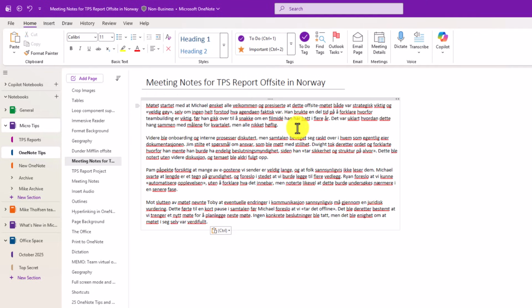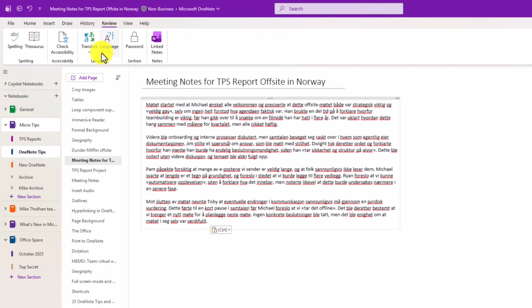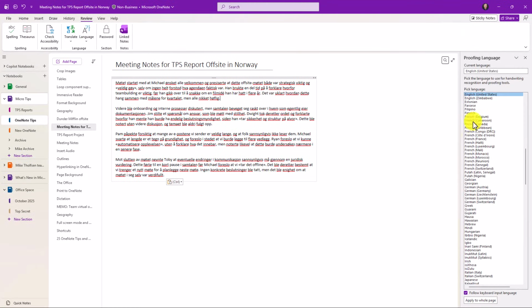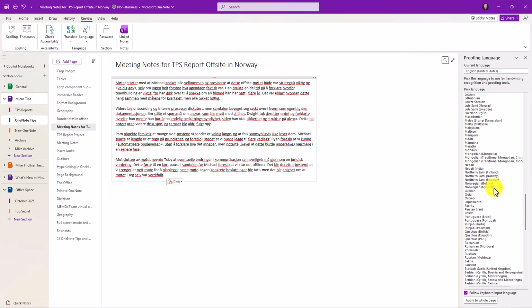Now you can set this language to be Norwegian on the entire page of notes. So to do that, go to Review and drop down Language and choose Set Proofing Language. This opens up the right-hand pane, and you're going to scroll down, and I'm going to find Norwegian here. Now I'll select it, and there's this new apply to whole page. And when I click this, now it applies Norwegian just to this page.